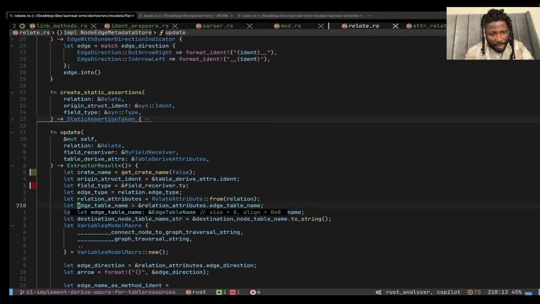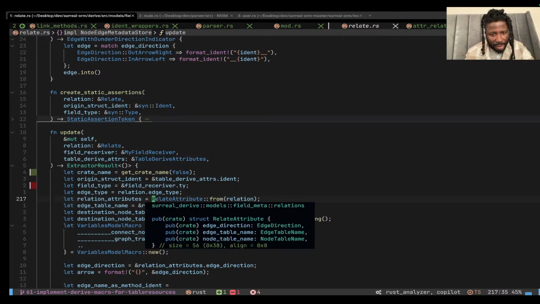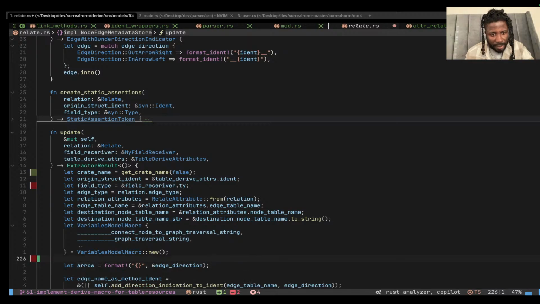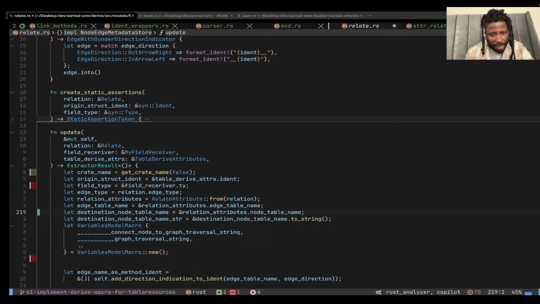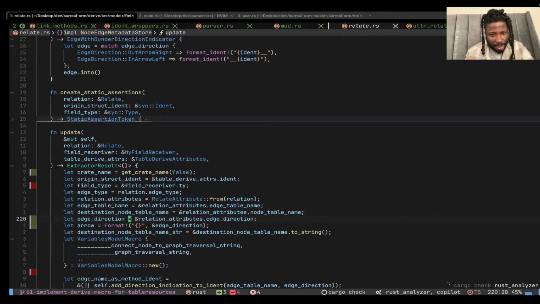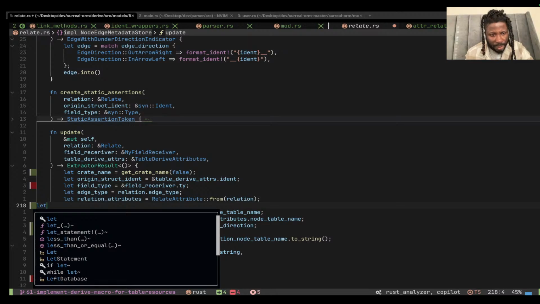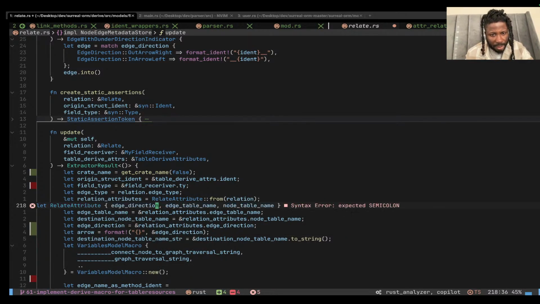Edge table name, that comes from that. Not table name. And there should be three things actually from this: edge direction, edge table name, not table name. Okay, we'll go edge direction here. Perhaps we should take this up a little bit. So if we want to make it, we could actually do relate attribute.